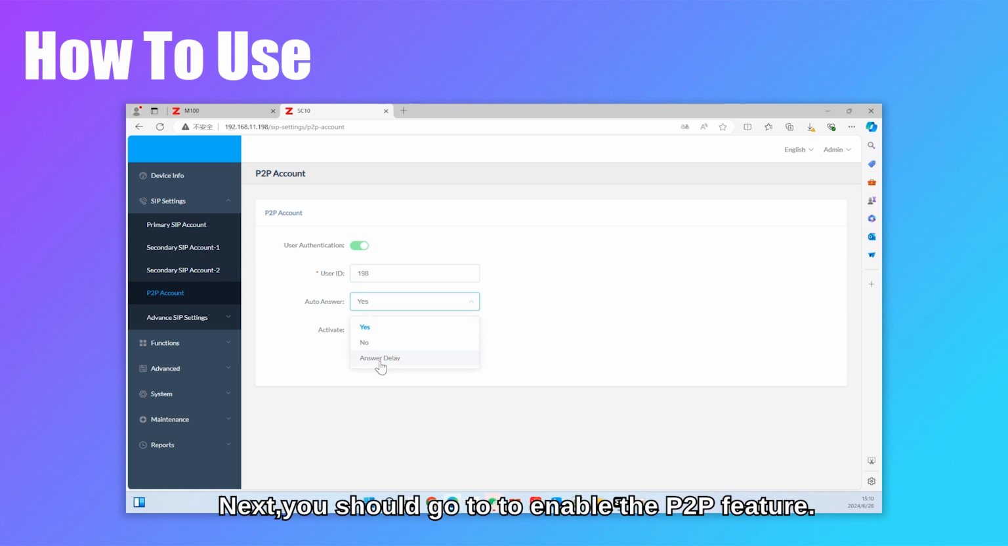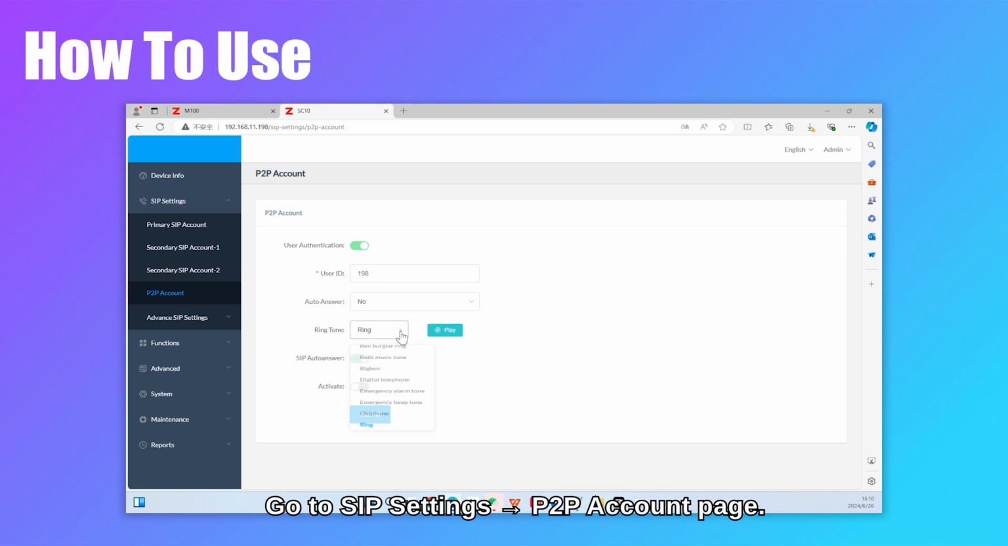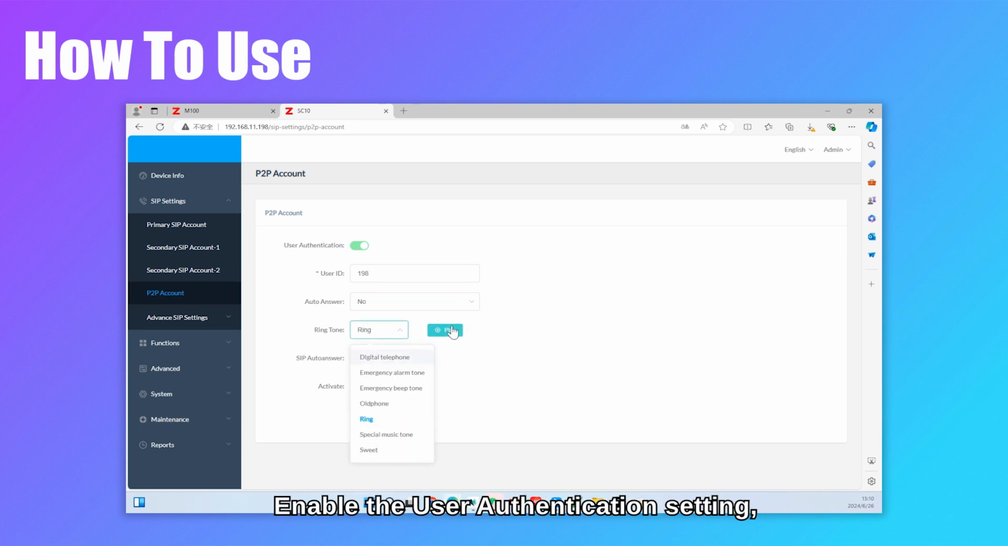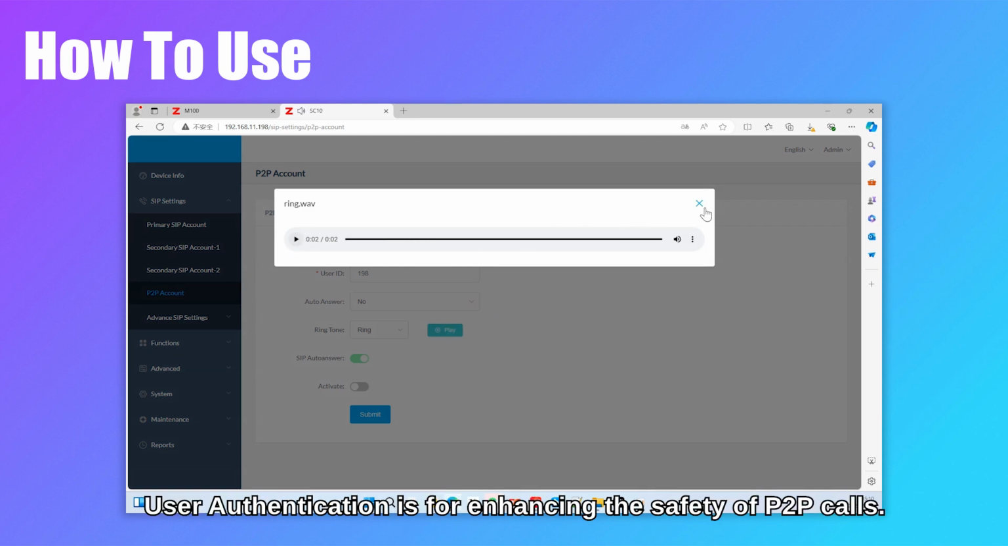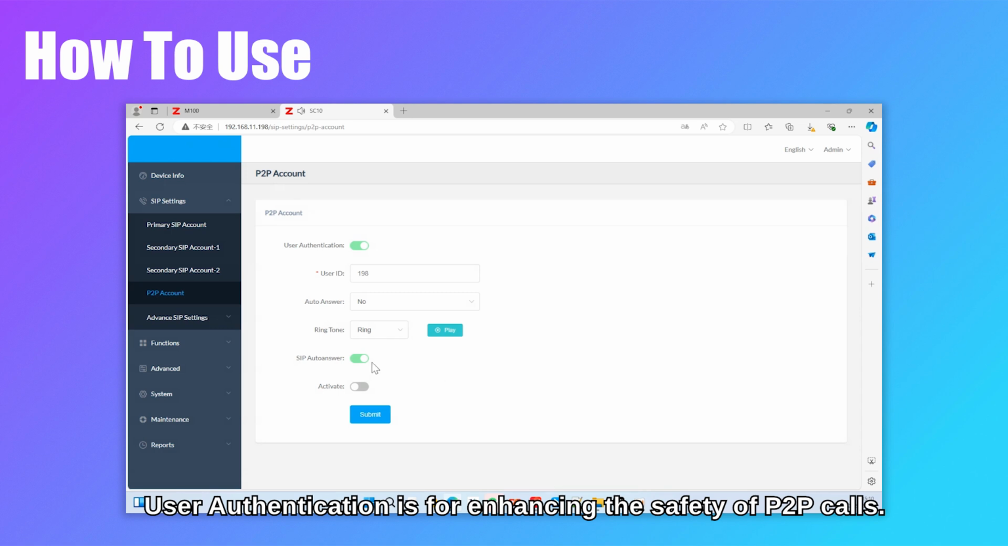Next, you should go to enable the P2P feature. Go to SIP settings, P2P account page. Enable the user authentication setting. Fill in the user ID of SC10, such as 198. User authentication is for enhancing the safety of P2P calls.